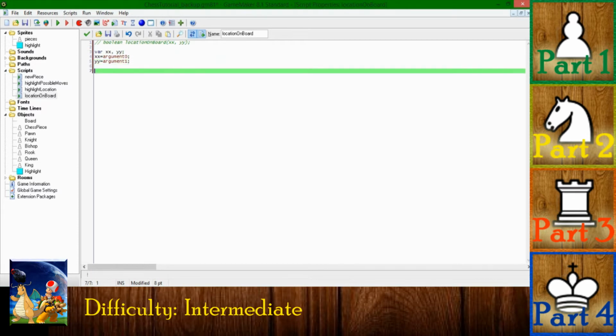Hooray for lazy video editing. I'm just going to rename those two arguments there because I don't feel like typing them out a couple times. And we're just going to return xx is greater than 0 and xx is less than 8. Because remember the coordinates on the board go from 0 to 7. And y is greater than 0, and y is less than 8. This isn't a terribly useful function, but we're going to be using this in a couple places, and it's easier than typing out this line constantly.